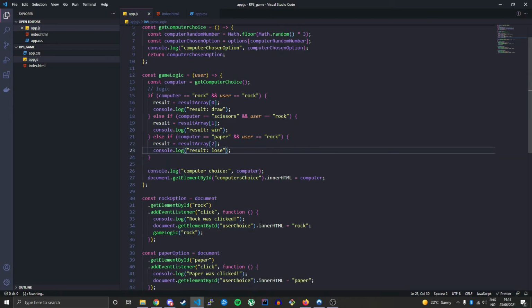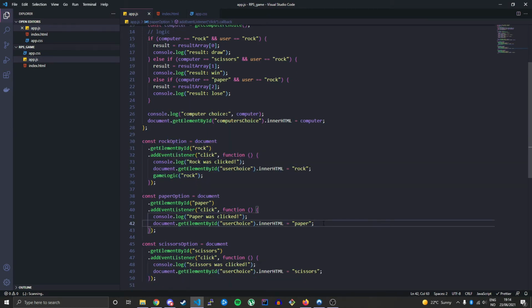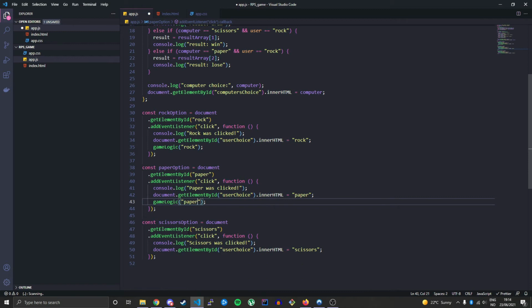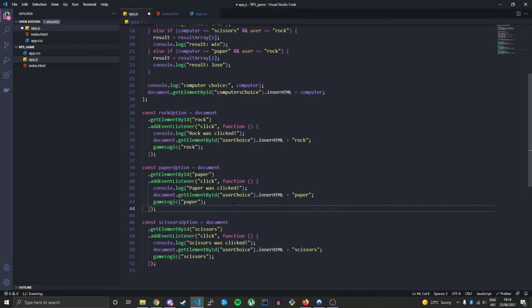One part we actually need to add here is this game logic part. It also needs to be present in the other options, so for paper as well as scissors, like so. So we ensure that the game logic function fires not only when clicking the rock button, but also when we click the paper and the scissor button.